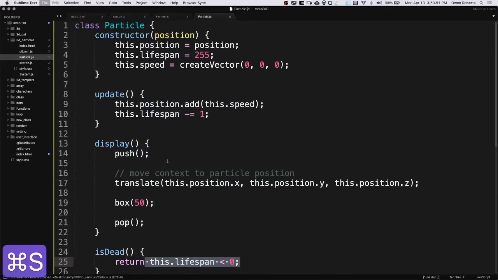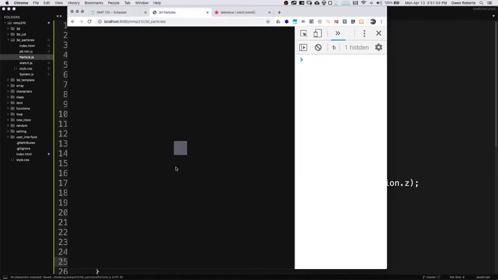So I'm going to reload this code and just take a look at what we got. Nothing interesting is going to happen quite yet, but then we'll add a bit to it. So we have a box here. You can't really see anything happening because we haven't applied any forces to our box.